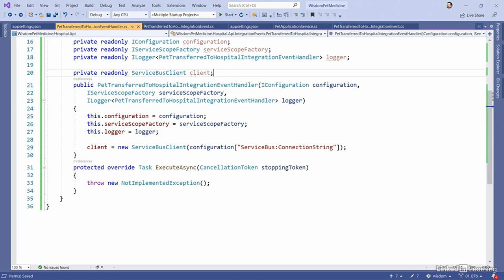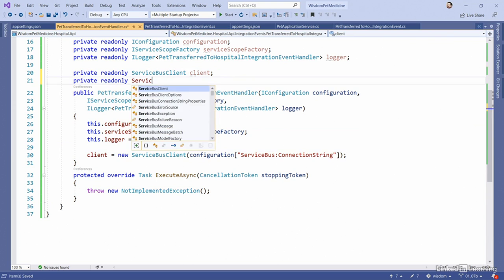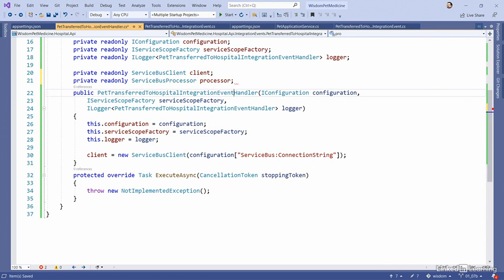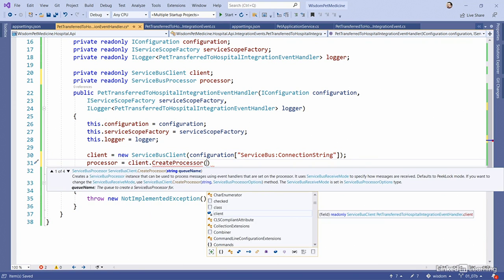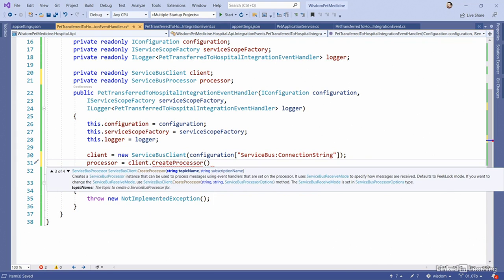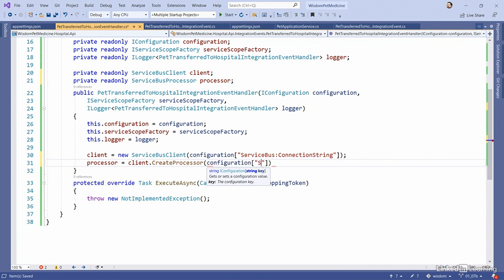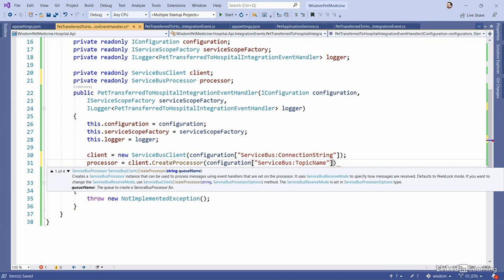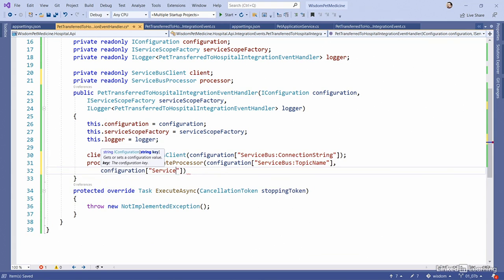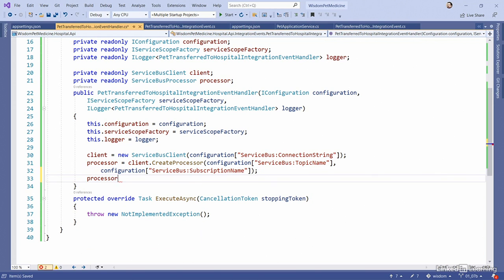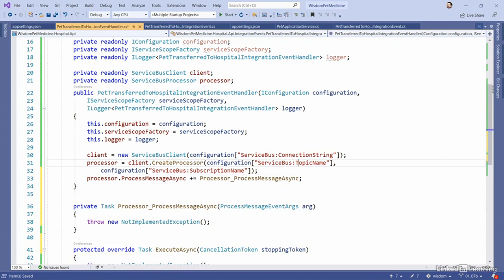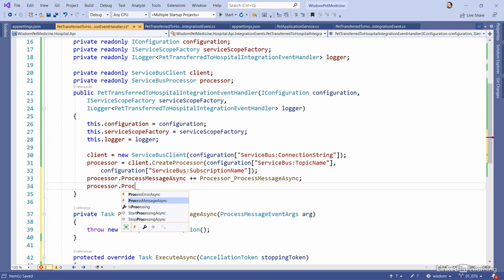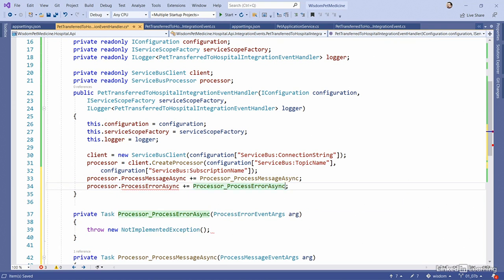Private readonly ServiceBusProcessor. Processor comes from CreateProcessor, and we need to specify the topic name and the subscription name. So I can use ServiceBus, topic name, and configuration of ServiceBus subscription name, just like that. So we need to handle the ProcessMessageAsync event and also the ProcessErrorAsync event.